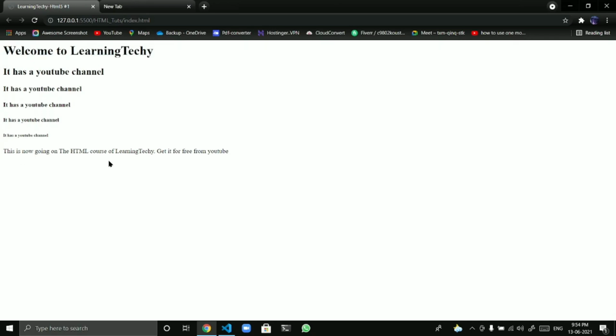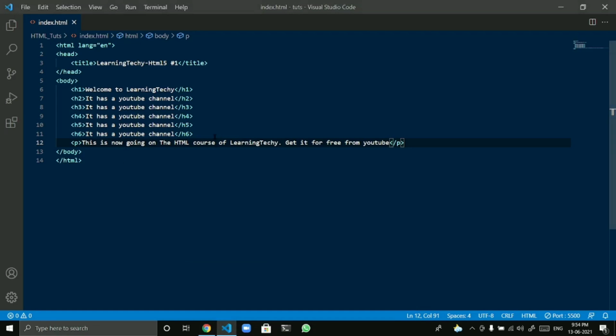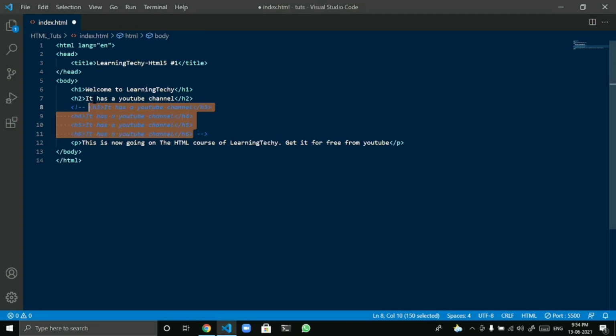Then there is no need of this, it is something bad, I think. So I will comment it all out. The comment is like that: the small arrows, then minus minus, and at the first there is an exclamation. I have used the shortcut Control and slash on my keyboard, and it's only for VS Code.